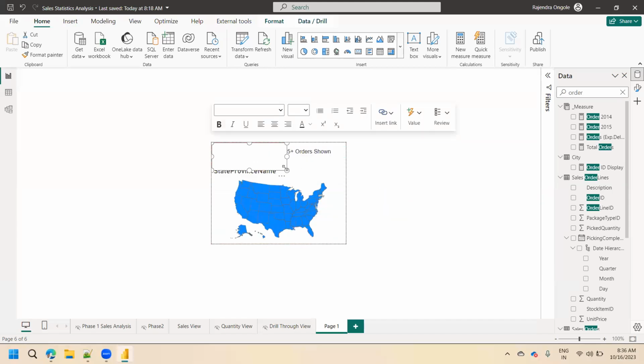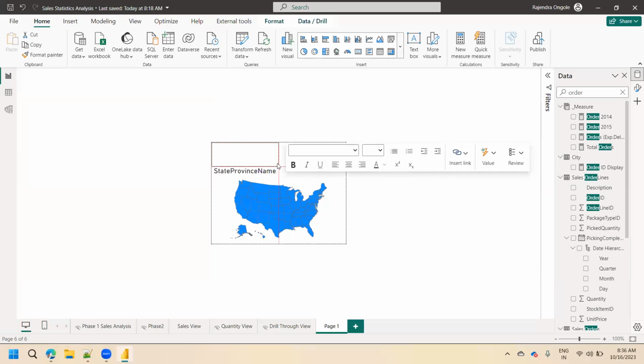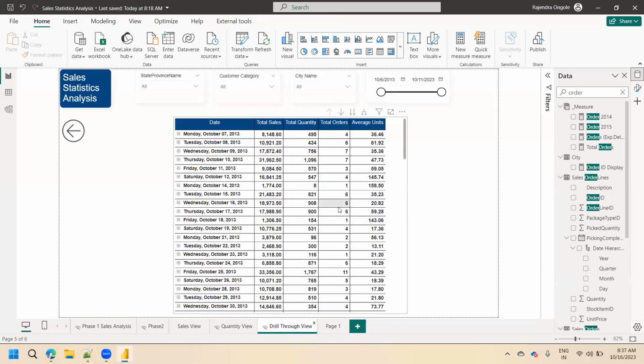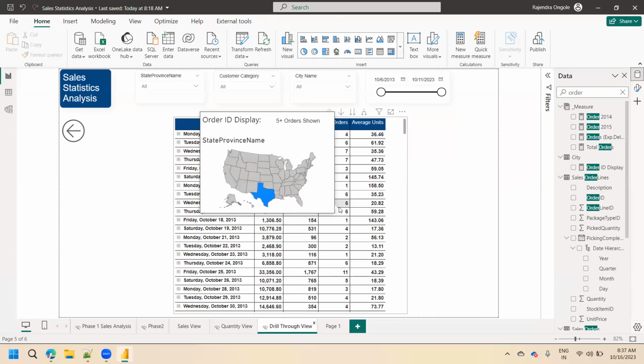So we are trying to define some tooltip page. So this is the tooltip page. I'm just giving the name as order ID display. Okay, increase the font so that it is visible to them. If you navigate back to the drill through, whenever you hover, we can see the state province on the order ID display.